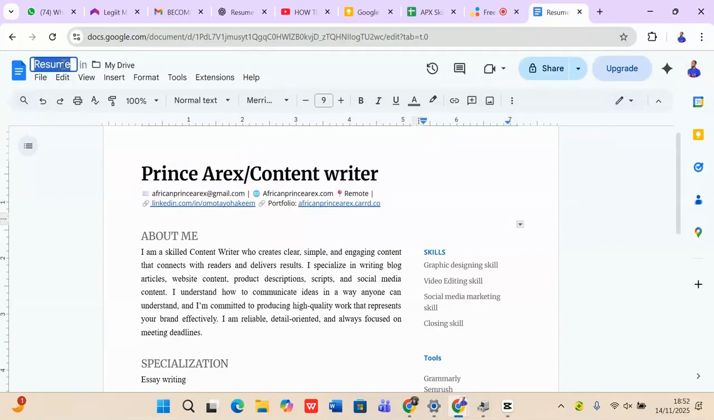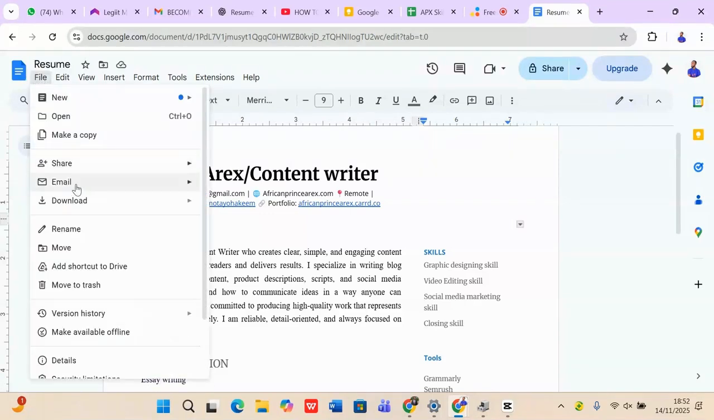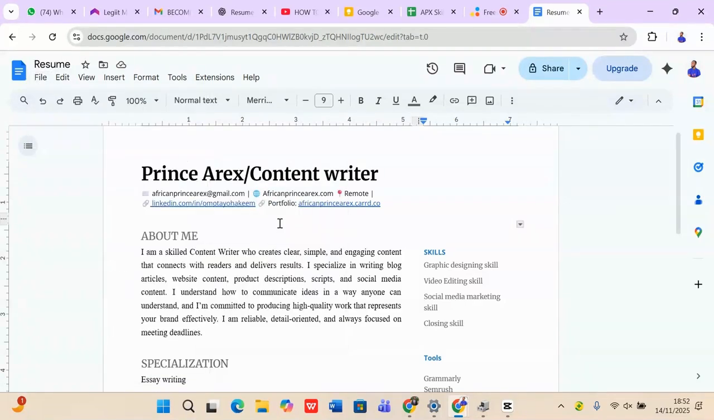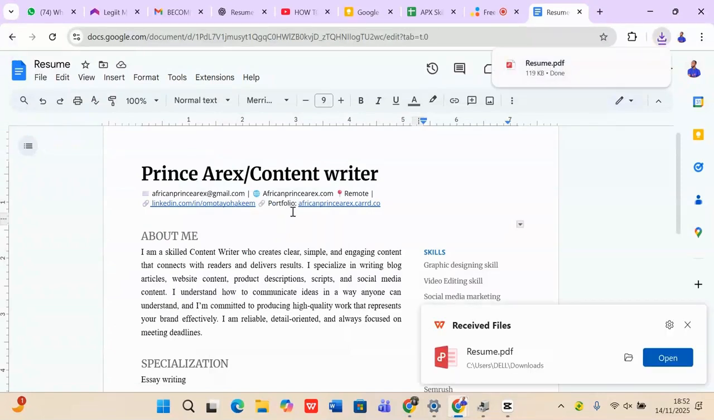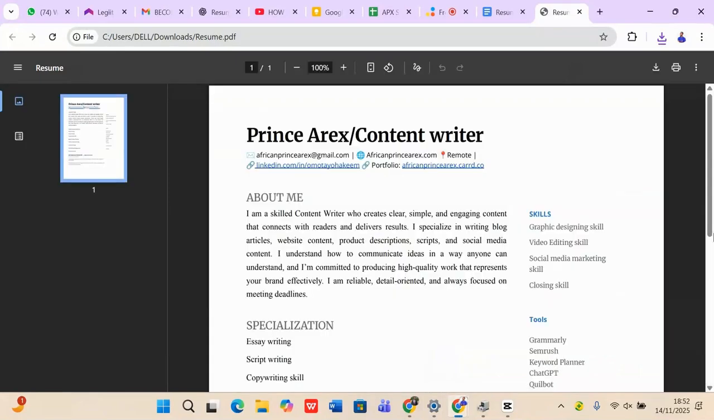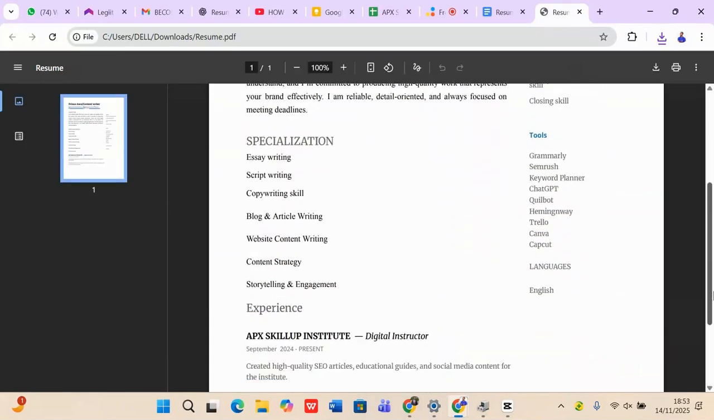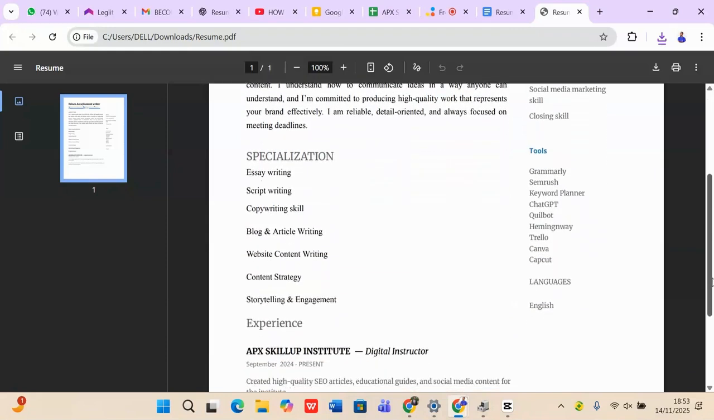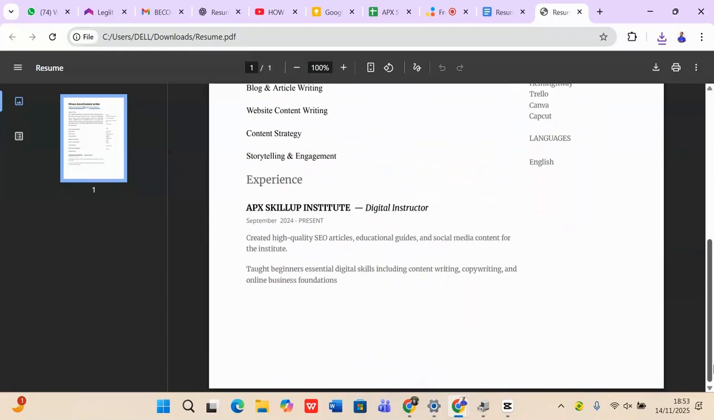So let me name this one. Let me just leave this one here. So for you to do that, you are going to download it as PDF. Then once you download it as PDF, you can easily submit it to your client. So once you are done downloading, let's see how it is going to look when you want to submit to your client. So this is how it's going to look. Very simple and straightforward. Did you see that now? Just a simple thing that is very okay and comprehensive, delivers information about who you are and how you can actually use your skills to help that client.